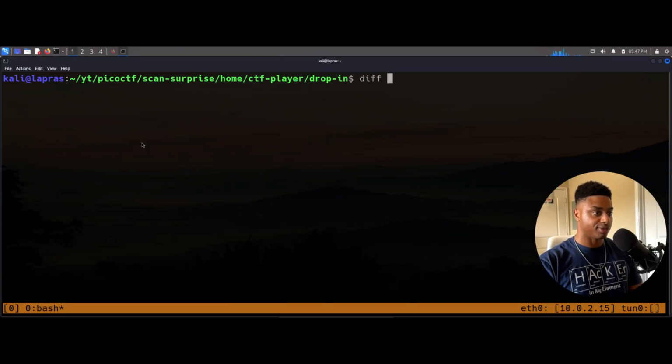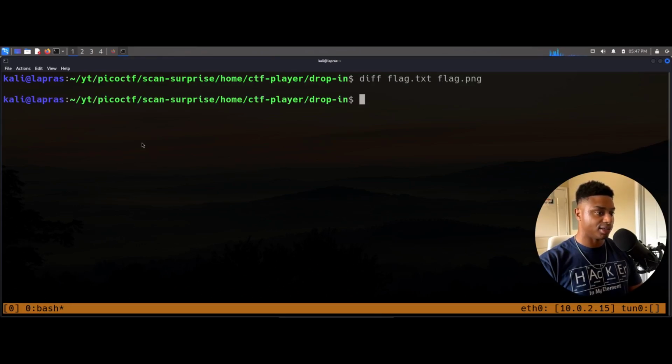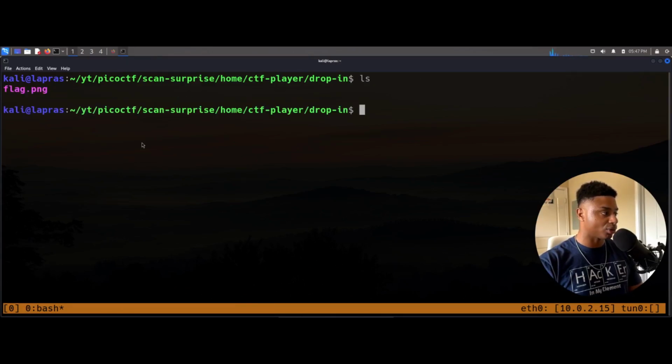If we do a diff on these two things, flag.txt and flag.png, they're the exact same. I don't need them both, so I'm just going to remove the text file that I created. So we're only working with the PNG that we downloaded originally.